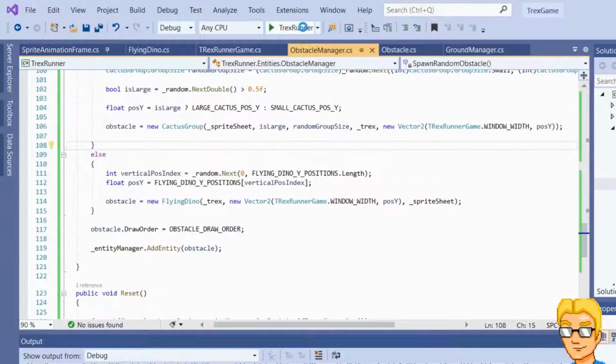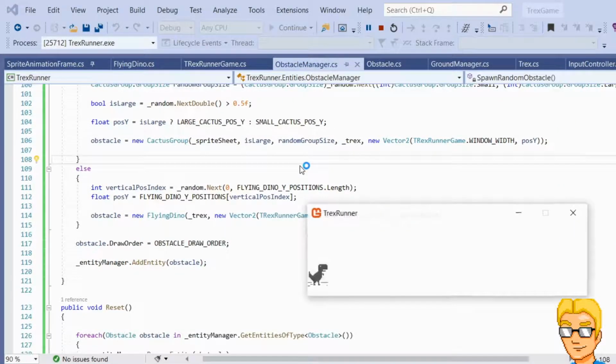But I felt like the Y position of the pterodactyl was actually not that bad. Let's see. So they should be spawning starting from now. There's one, and it's directly above the ground. Perfect.